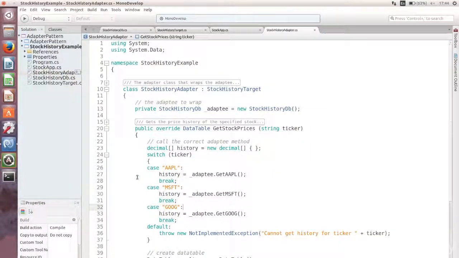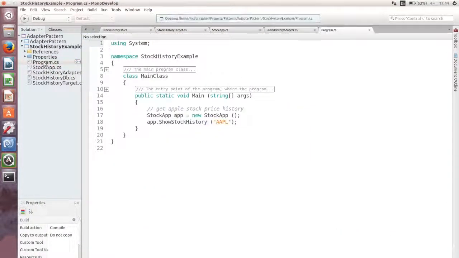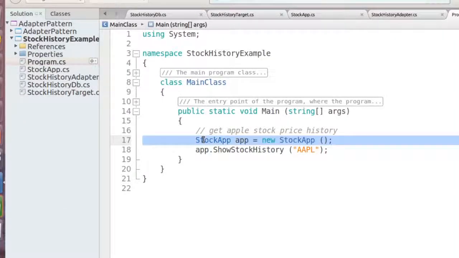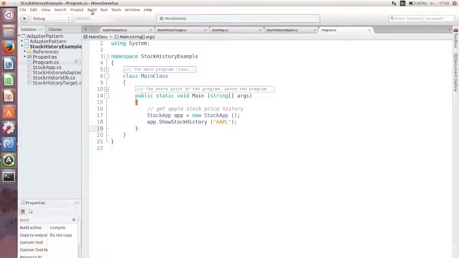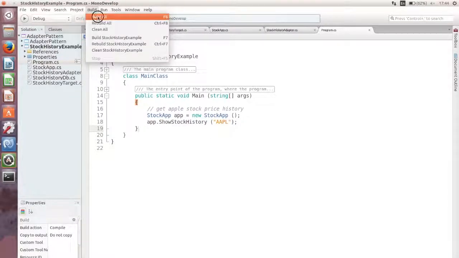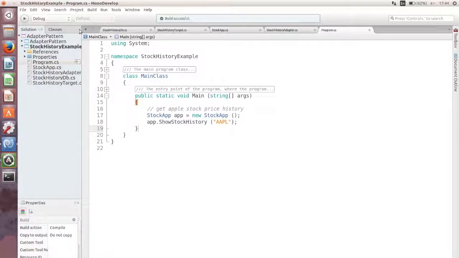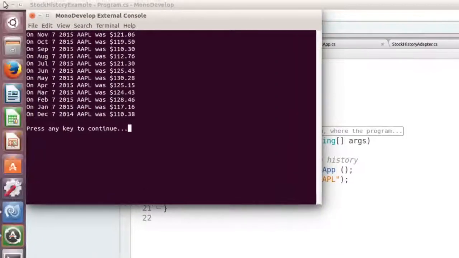Okay, finally, let me show you the main program method. The code here simply creates a new StockApp instance and then uses the client to request the 12-month stock price history of the Apple stock. It then displays the historic stock prices on the console. Okay, let me run the program to prove to you that everything is working. I'm compiling the code now. And now I'm going to run the program. Here we go. And there you have it. 12 months of historic Apple stock prices. Everything works.